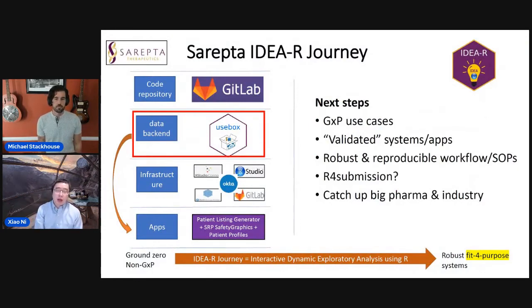So this is the background. We are a mid-size, towards growing size biotech company. When I arrived at Sarepta 3 years ago from big pharma Novartis, we started from ground zero. We started to build up these key data science infrastructure, including code repository GitLab, and all the remarkable RStudio Server tools, now POSIT tools like Workbench, Connect, Package Manager, right? But one key challenge we have been facing is the data backend, right?